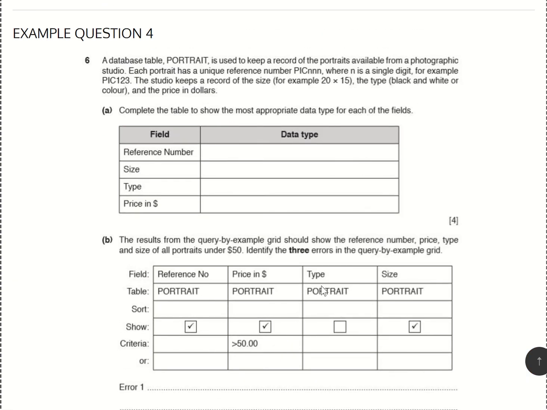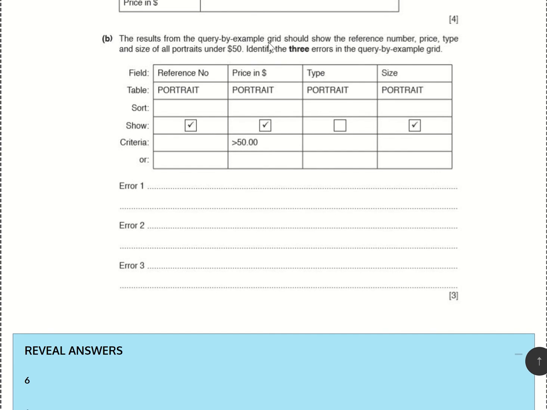Price is in dollars. Okay, so we have to find three errors in this query by example. We should show reference number, price, type, and size of all portraits under 50. So these are the four things. Under 50, so the first error is wrong. This should be this way.